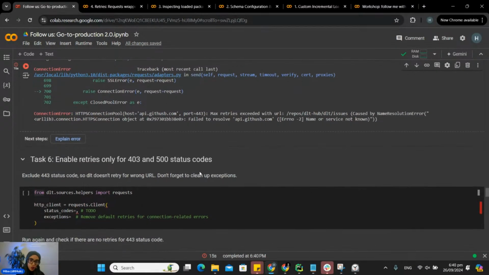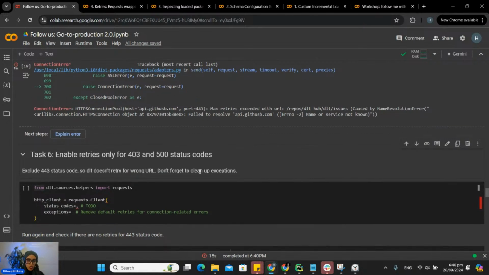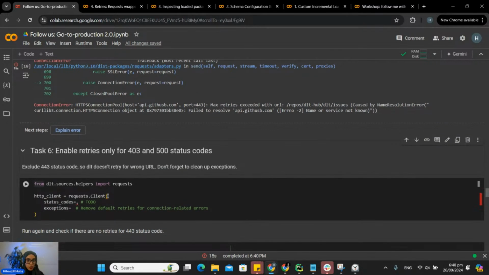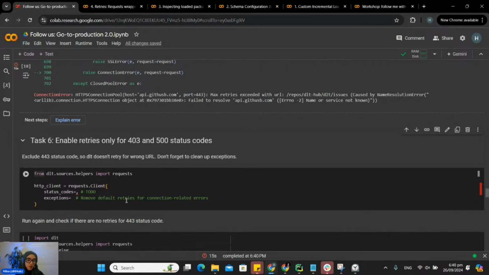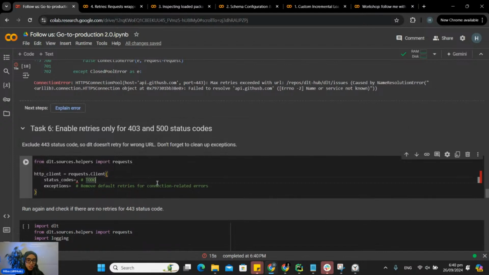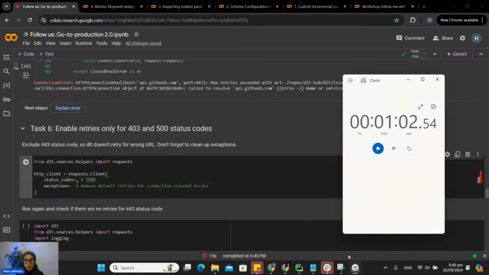Now we want to declare our own custom client, and we wanted to enable retry for only 403 and 500 status codes and nothing else. So this is the code that has been laid out for you, and you just have to fill it in. And I will put 1 minute back on the clock. And you can refer to the other collab for this.